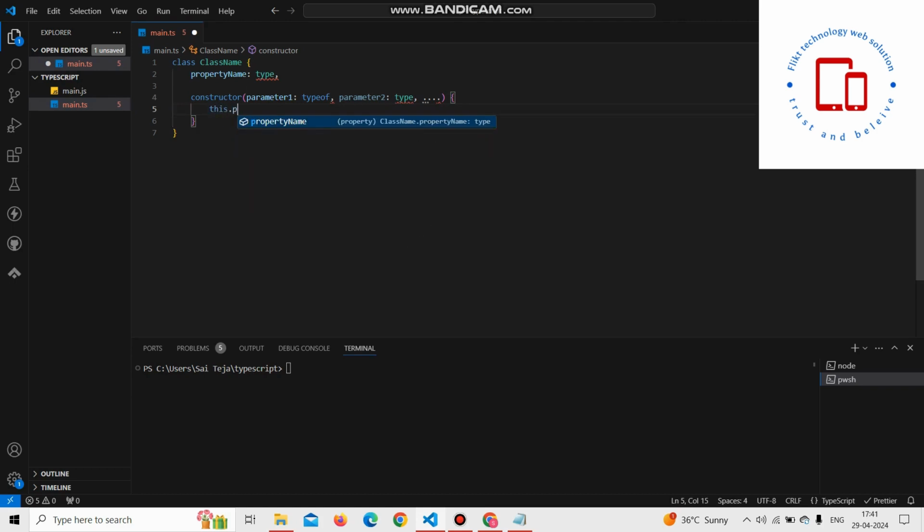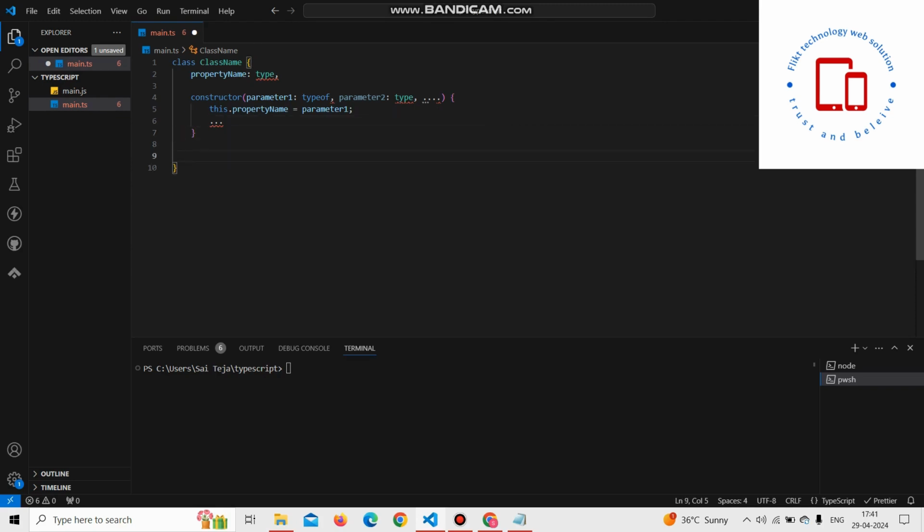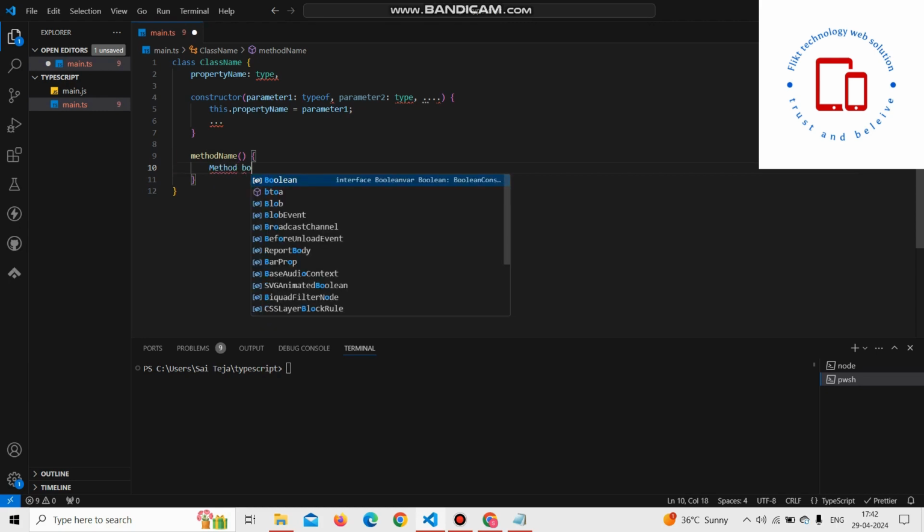This dot property name equal to parameter 1. Like that we can give as many properties. Next, methods. Method name and then method body. This was the syntax for class.